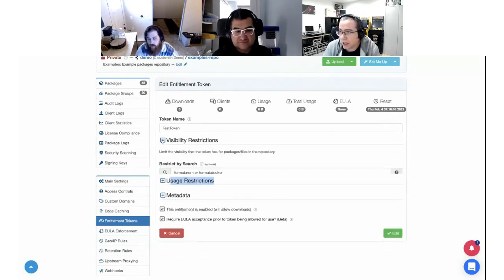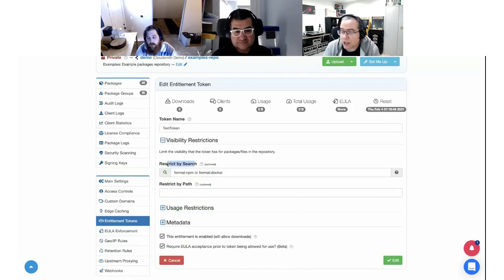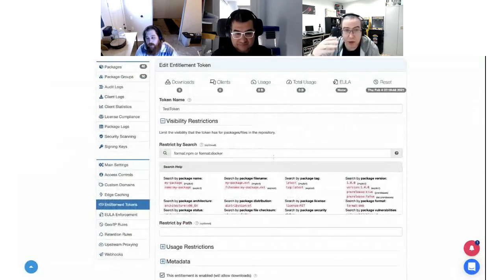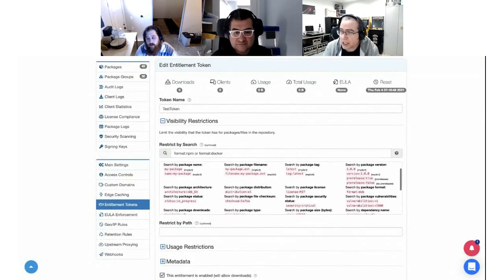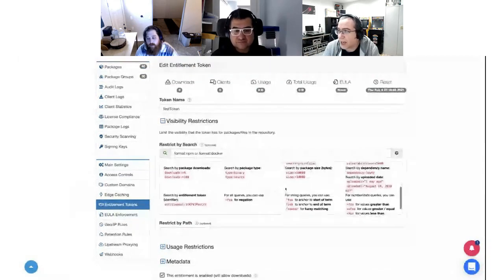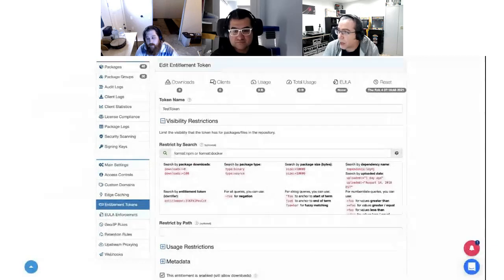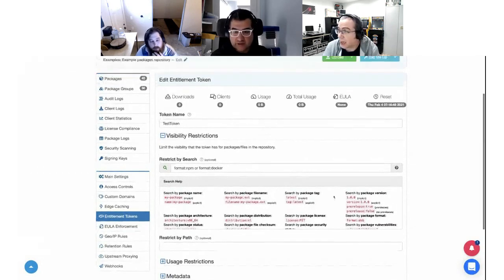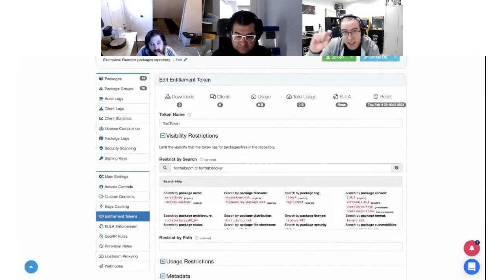So visibility restrictions: you can restrict by a search, and you can use the same sort of syntax that you use when searching the repositories in the GUI or when using a search query in the API. So you can restrict on package name or types or number of downloads or anything. You can also anchor to the start or the end and do fuzzy matching, and it's really quite a sophisticated search. The whole querying language right there. Ranges of versions, and all this kind of stuff.